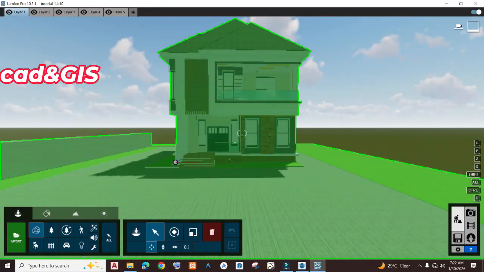So that's how the control works. Please, you have to study this control very well, because it's the most essential part of Lumion. If you cannot control it very well, you will find it difficult to place materials and objects on the model. So we will stop here for this video.